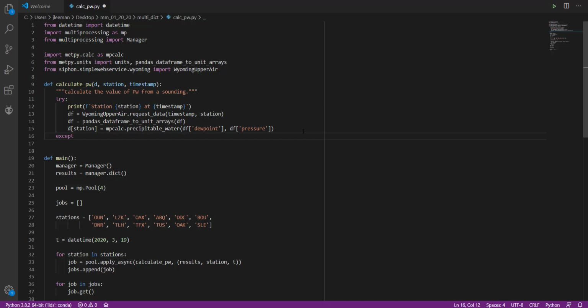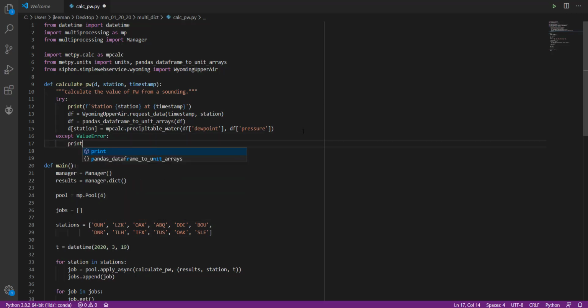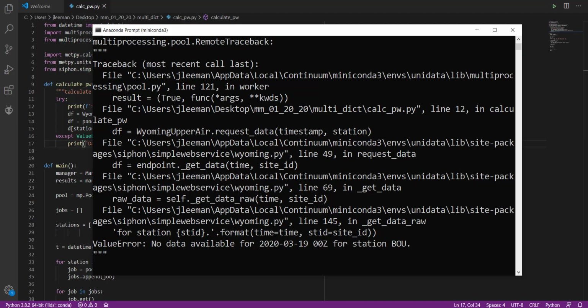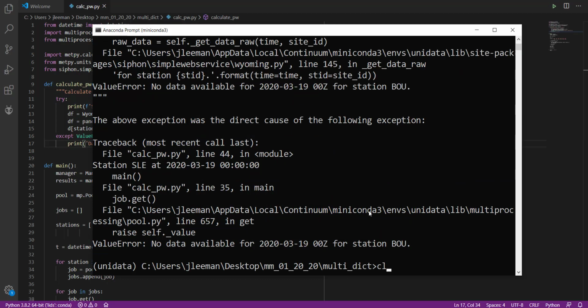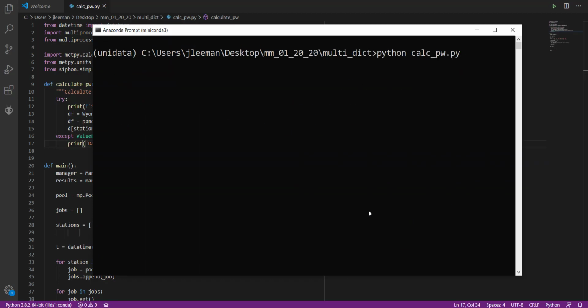except, and it's generally a good idea to not just blindly catch every exception, but I know that if data is not available, we're going to throw a ValueError. So we'll catch that ValueError and print data not available. So let's save that and try it again. I'm going to clear my screen there, which would be clear on Mac and Linux or cls on Windows. And now let's try running our script again.